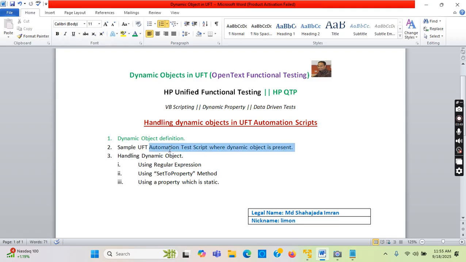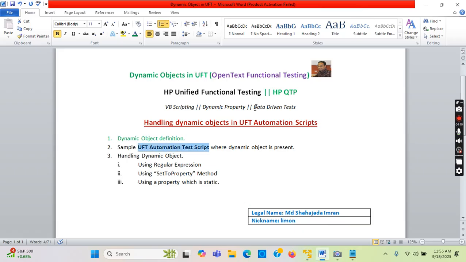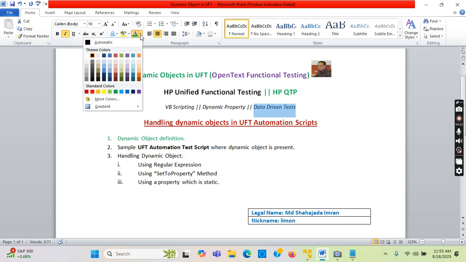Now I will show, I have created earlier one UFT automation test script. That I will show in this video. First, I explain what this script does. So this is a data-driven test. A data-driven test.